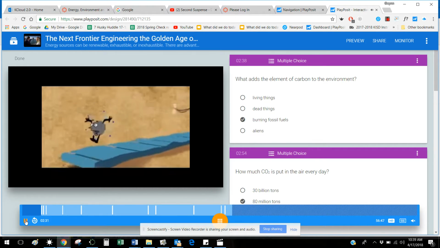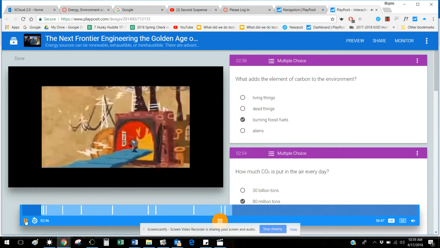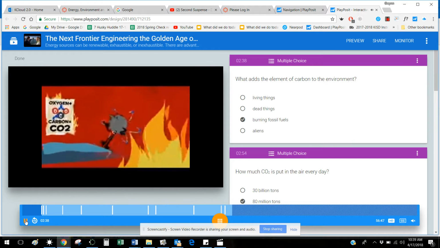So what's the problem? Well, the problem is that when we burn those fossil fuels, what we get, in addition to a lot of energy, is carbon dioxide.